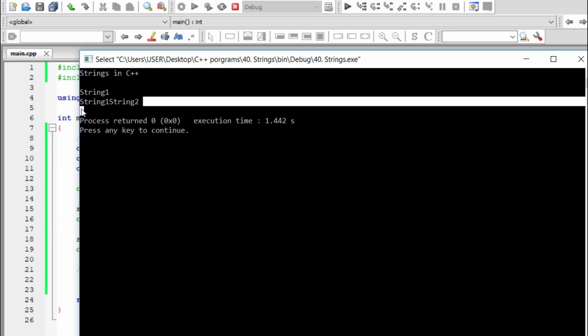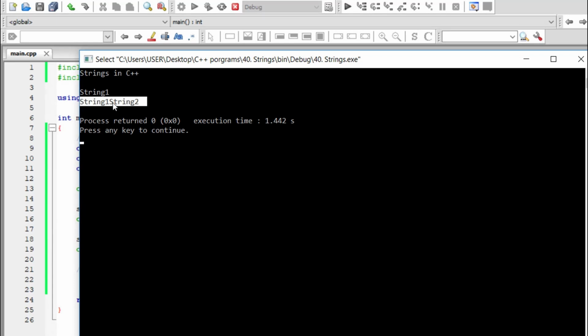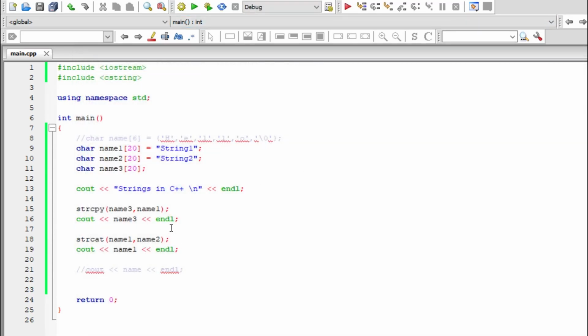Alright, you can see string1 and string2 are joined together. You see that? We concatenated these. So I hope that is really very cool. You concatenate that. So the first one helps us to copy that, and the second one printed out the concatenated strings of name1 and name2.